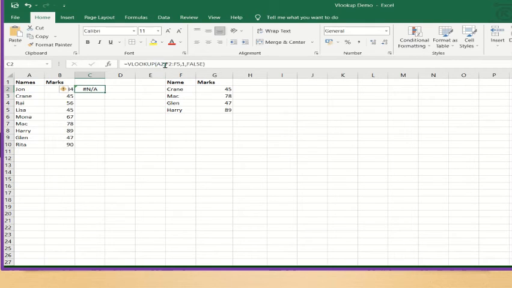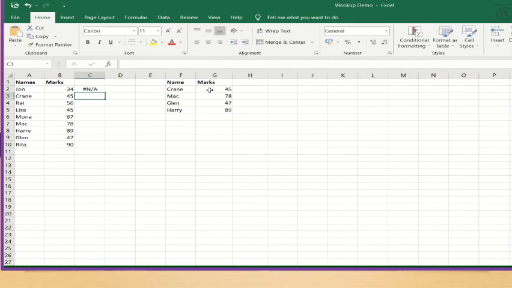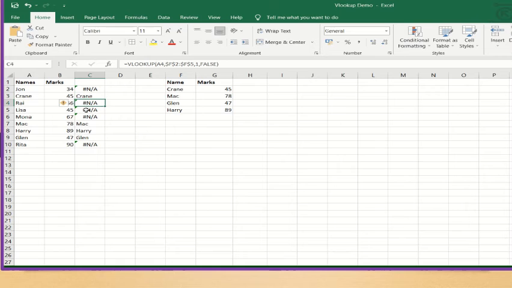Now again I'll first make these values absolute, so let me put the dollar sign here. This list in which you are looking needs to be absolute. You don't need to change the reference of it. When you drag it, all you want to change is the reference of the first column, which you are looking up in the other one. So now what it tells me is that John is not there in this list, but Crane is there in this list, so I got her name.